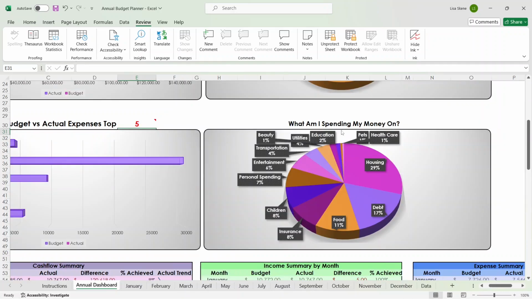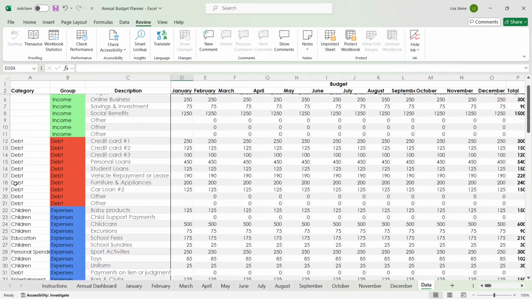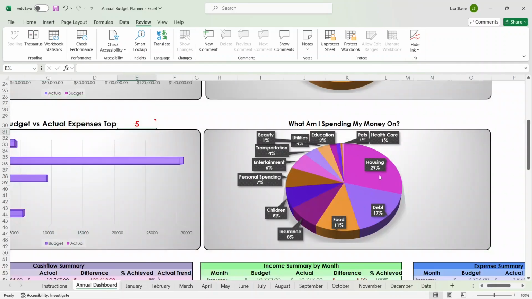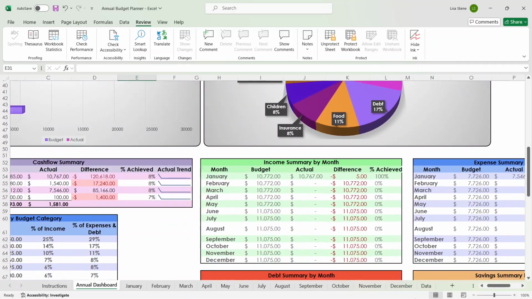Here you can have a look, and this is where those categories came back in, right in the beginning, where we were categorizing our expenses. When you look at the categories over here, children, those kinds of things, you can actually see you spending 29% of your costs on housing, debt, food, those kinds of things. It will give you a breakdown of where all your money is getting spent.